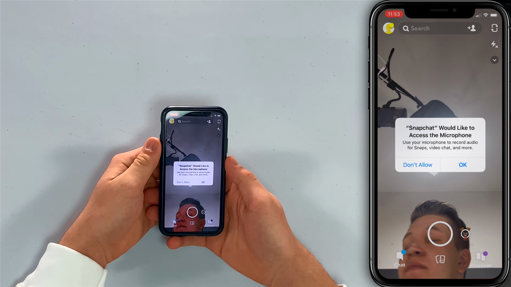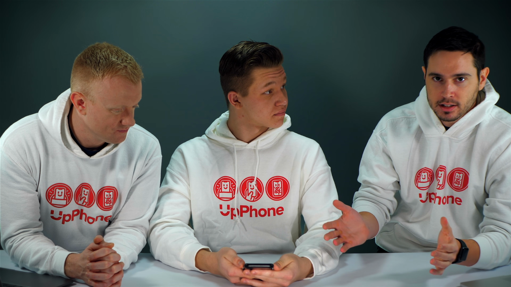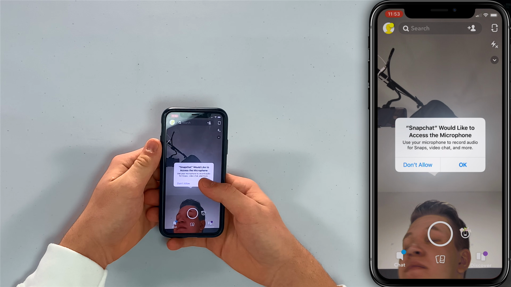There we are. Next thing, Snapchat would like to access the microphone. When you're recording a video, you probably want to have your voice in the video sometimes. We want to give Snapchat access to our microphone.